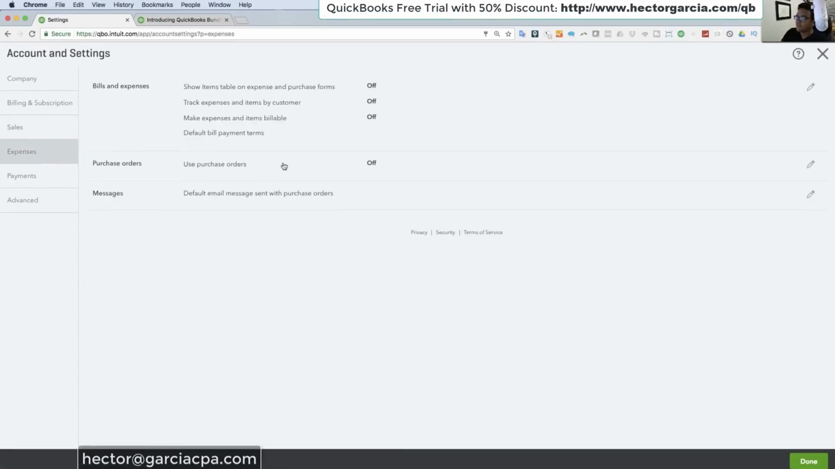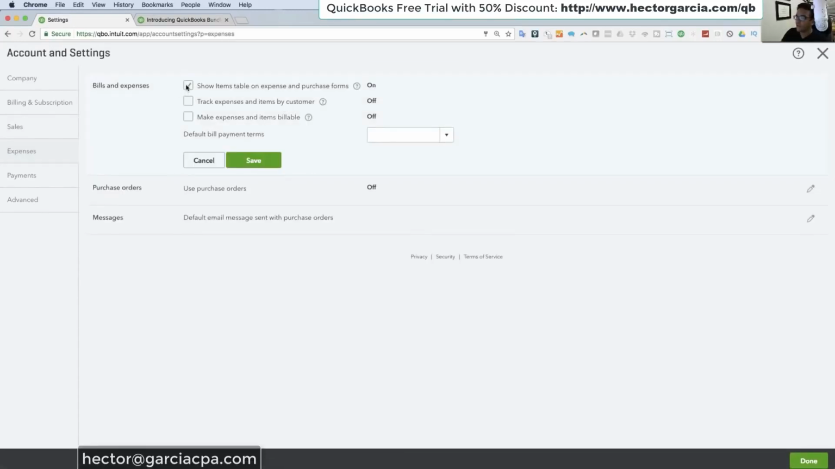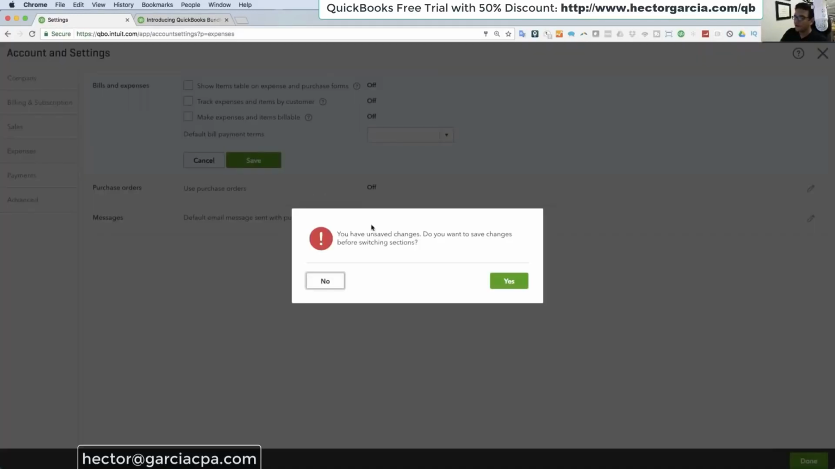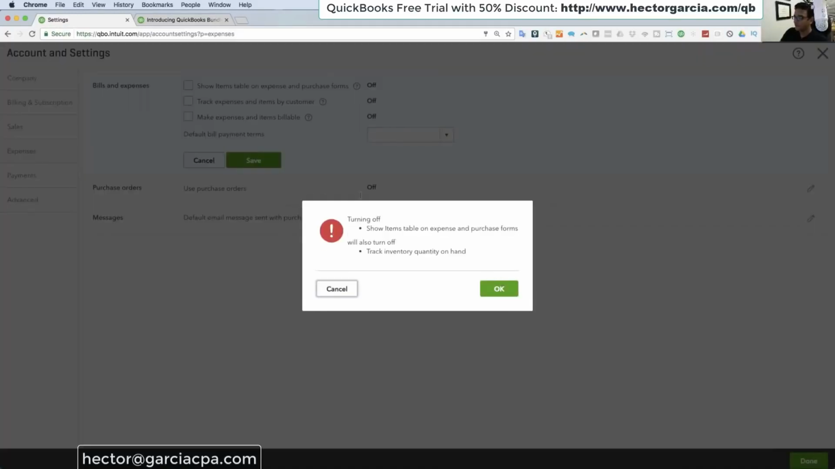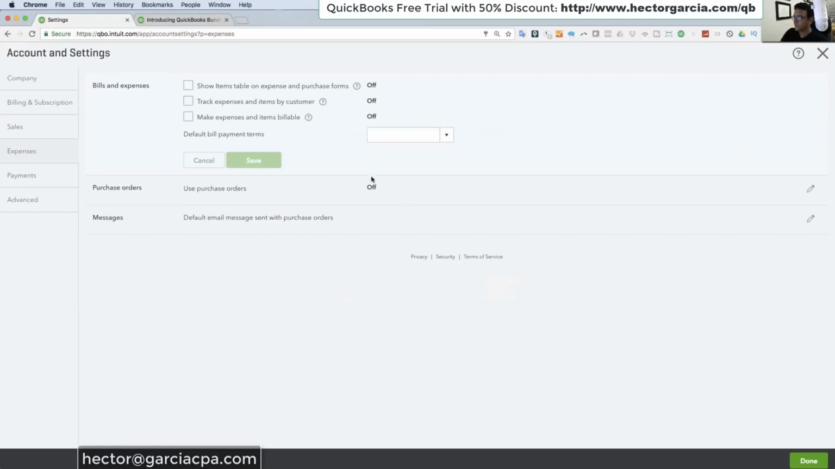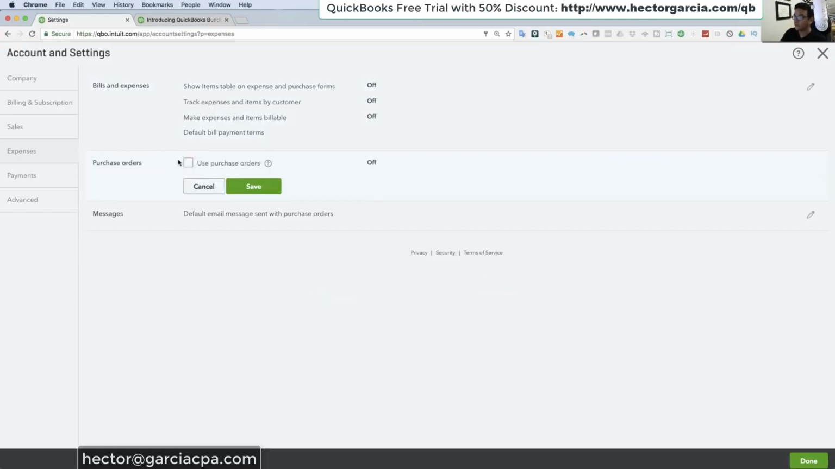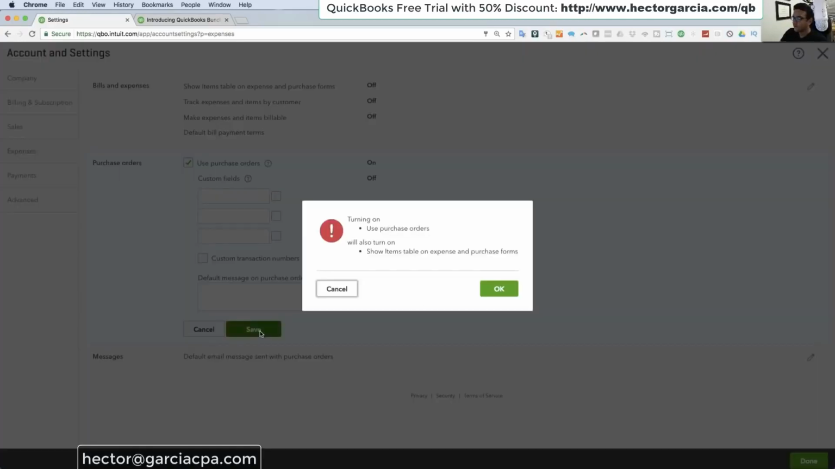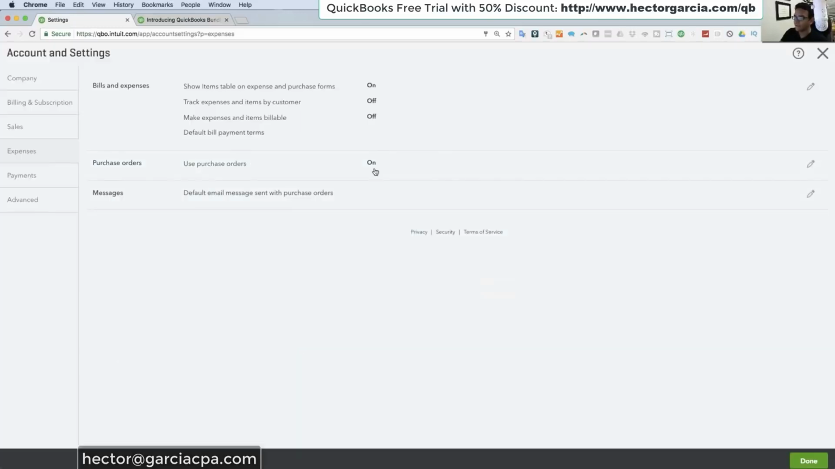On the expenses side, we can pick and choose whether or not we want to show items in our expenses. I mean, you definitely have to watch some other advanced video to understand that. But default billing terms from vendors, turning off and on purchase orders, which by the way, as of summer of 2017, you can now do partial purchase orders, which is huge, right? Very, very big. We've been asking for that feature forever. So now you can do partial purchase orders, which is awesome.